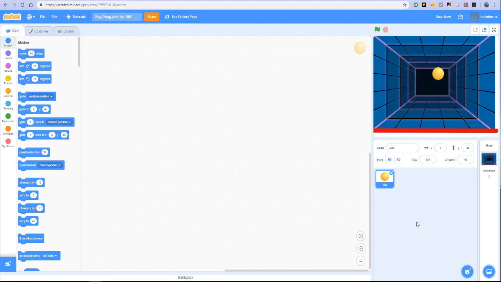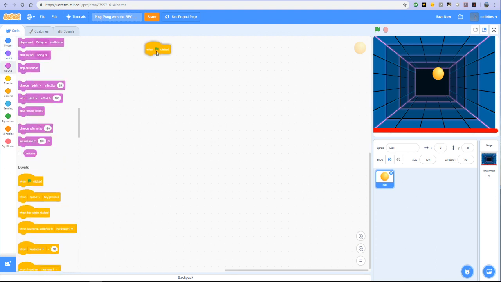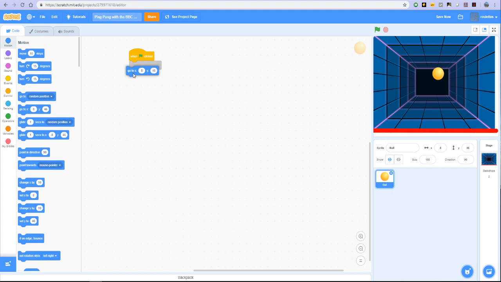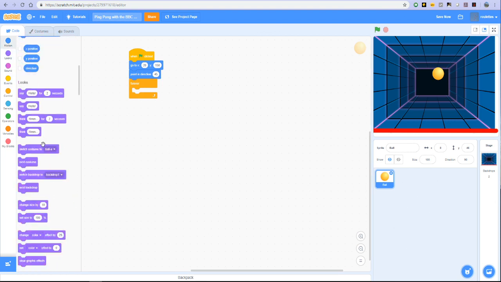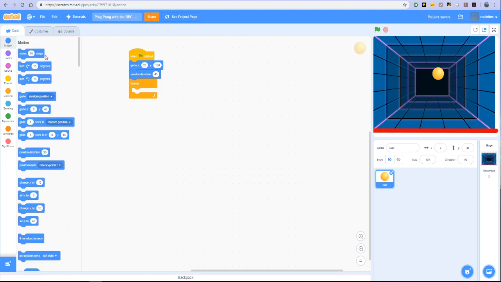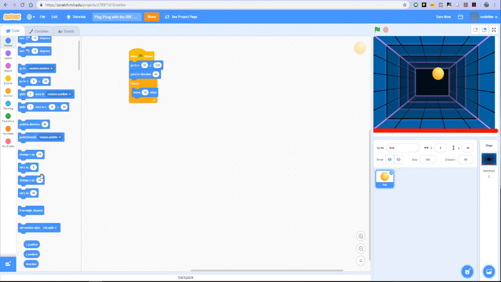So let's start off by programming the ball sprite. We say when the green flag is clicked, we want to go to 20, 150. We want to point in direction 45, and we want a forever loop. In the forever loop, we want to move 10 steps, and if on edge, bounce. That's what we want to do. So let's test this out. There you go.